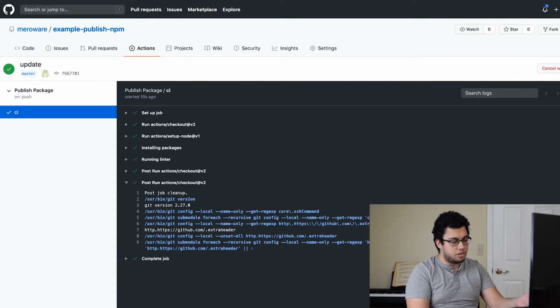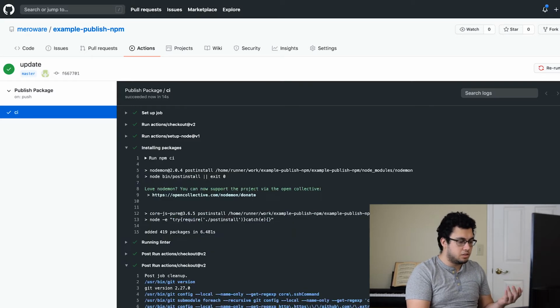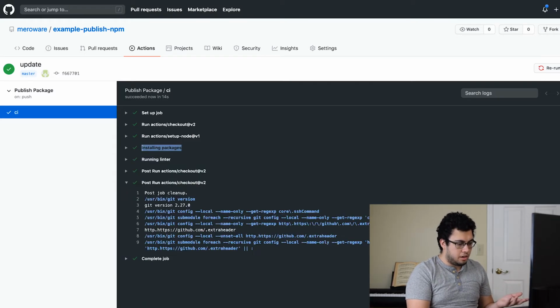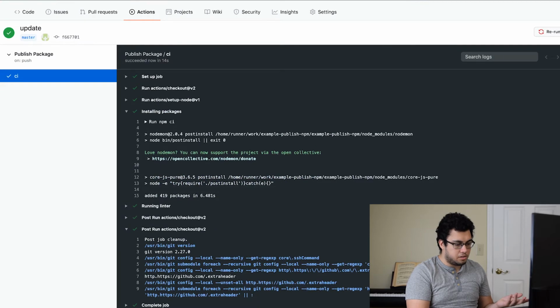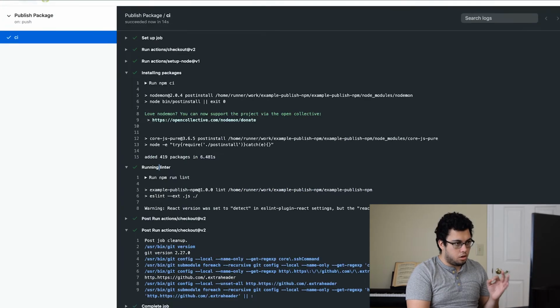Cool. As you can see, this runs CI, and our naming convention is there. You can see installing packages. It ran that, then it ran the linter, which passes, of course. Awesome. All right, so we're back to VS Code.